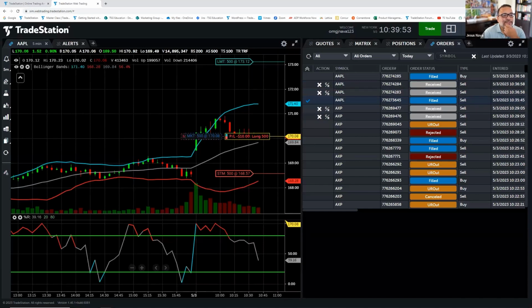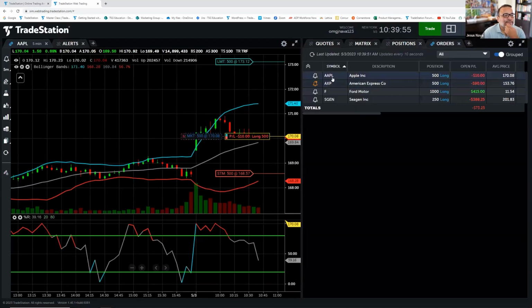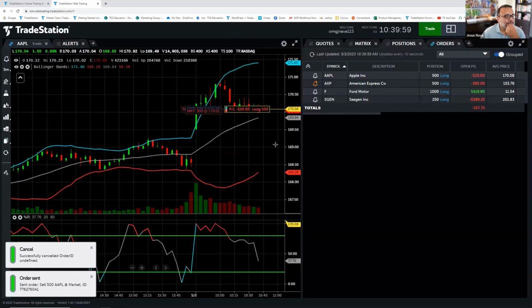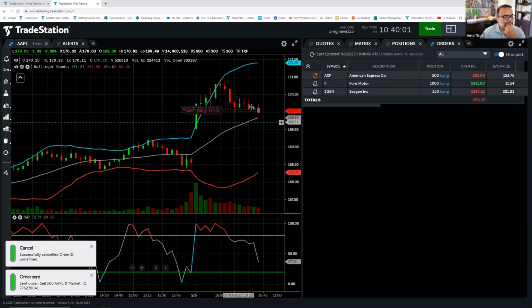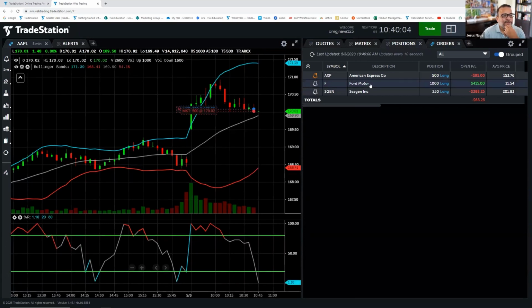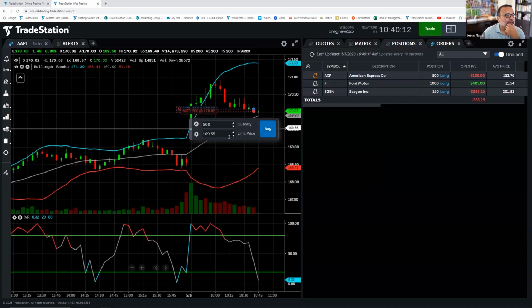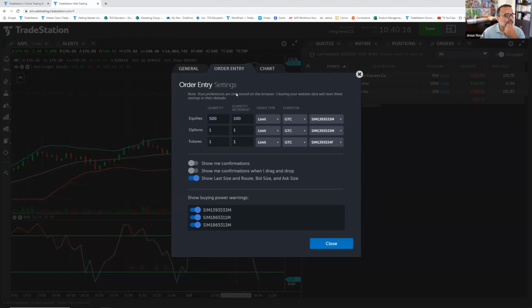So let's go ahead and do something here. Let me close my position again. Close that market. Proceed. Okay, that closes my position and cancels my bracket. So if I put in a trade on Apple one more time, let me click on, well, I'll click here. I'll click on the plus, buy. If I want to modify the order, I just go into, no, that's not what I wanted to do.